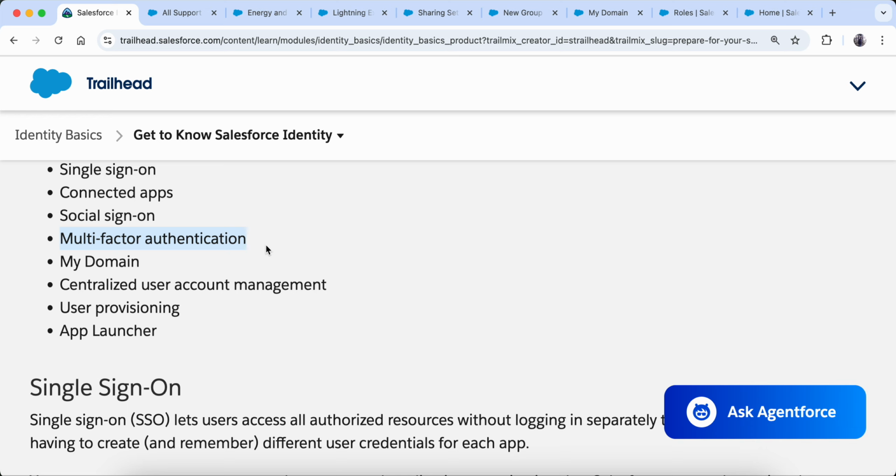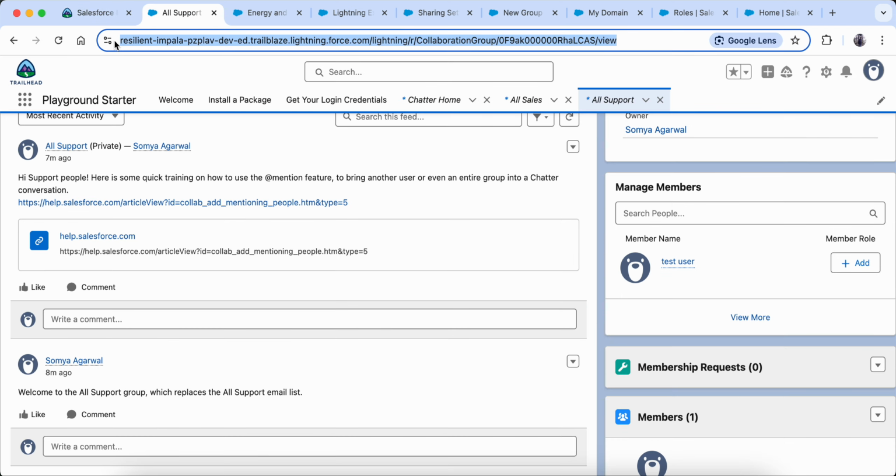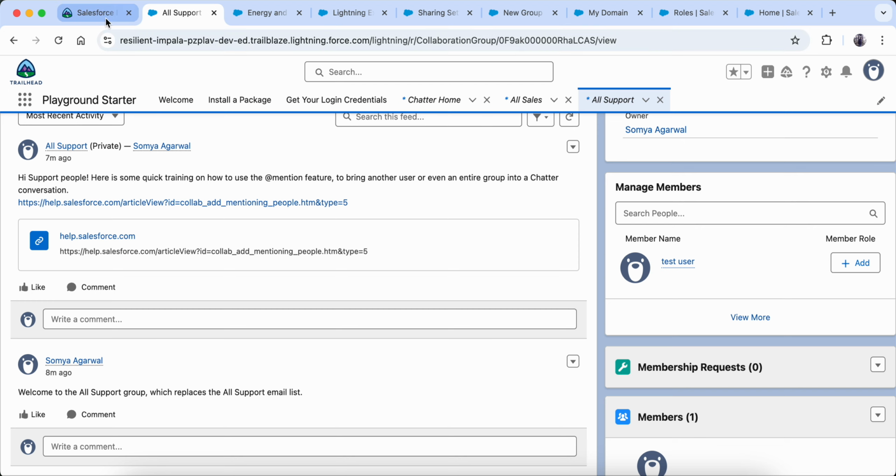Now the next is my domain. When we create a Salesforce org, we get a domain. For example, if I go here, this is the domain which is coming, whatever comes in the URL, the resilient part, this is the domain here. Now I can change this domain according to my organization. If I want that, instead of whatever is coming here, my organization name should come, I don't want this. So we can customize it.